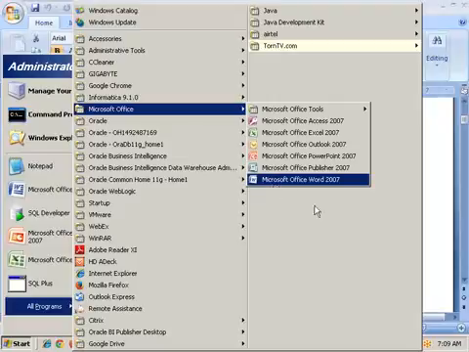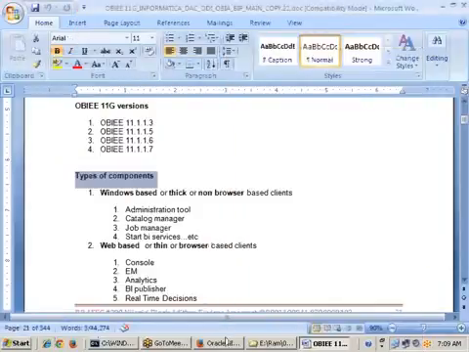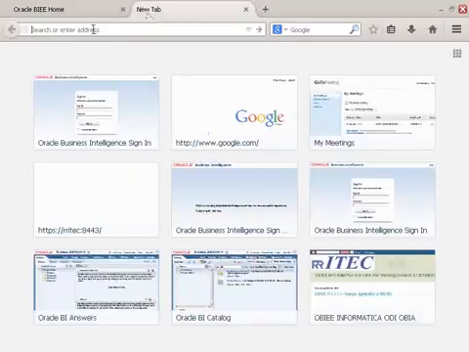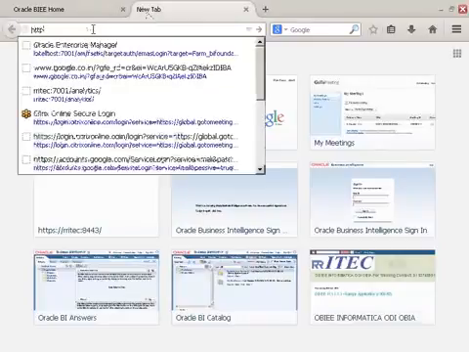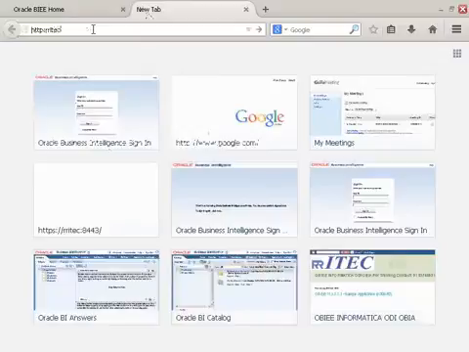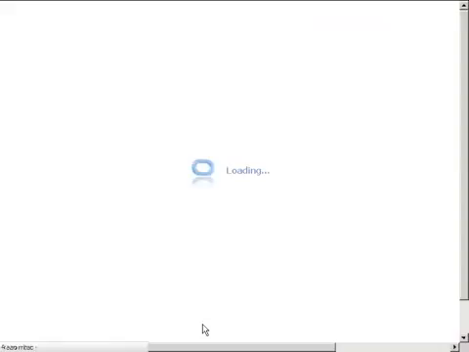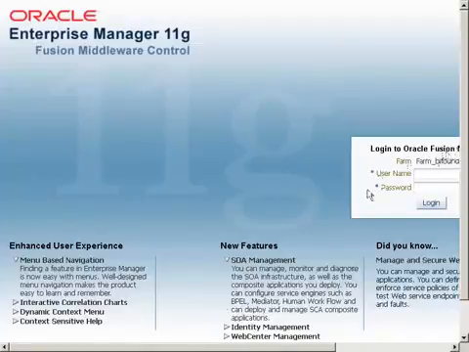In our OBIEE, once you have done the installation, I type a URL, http, then the host name, then 7001/em. Em stands for Enterprise Manager. Whenever I enter this, immediately we get a component known as the Enterprise Manager component. So is it a Windows-based or web-based component? It is a web-based component.